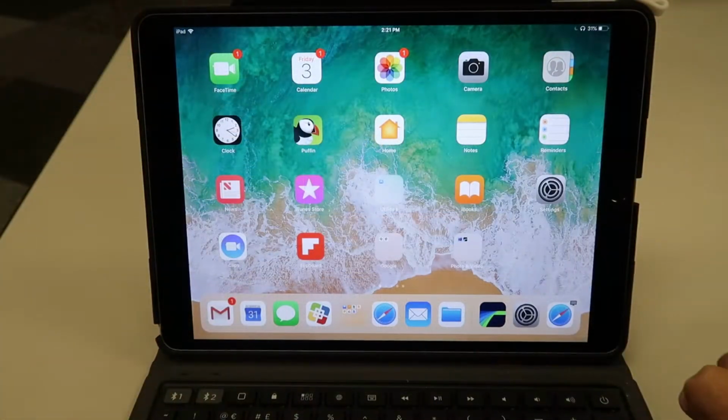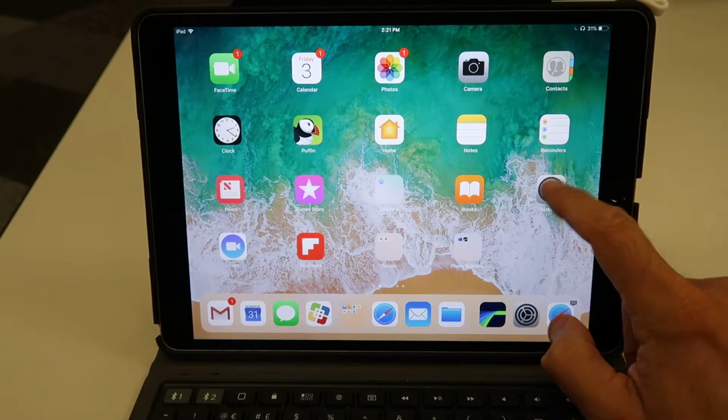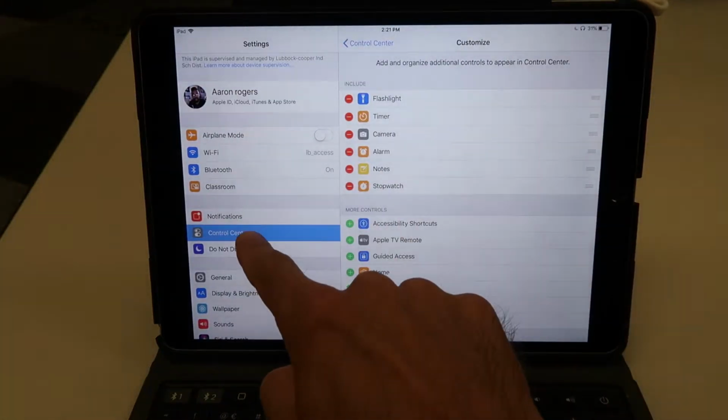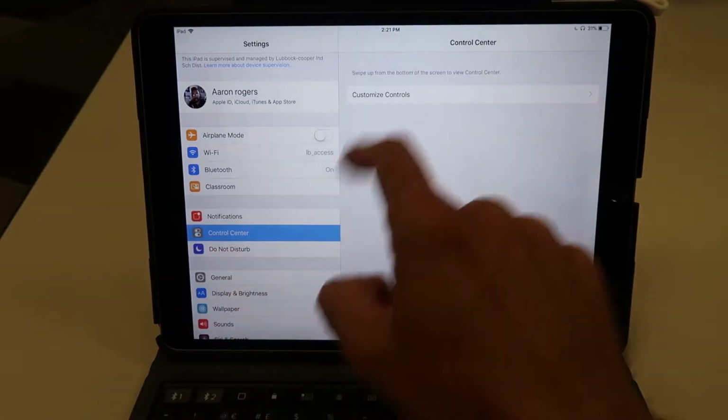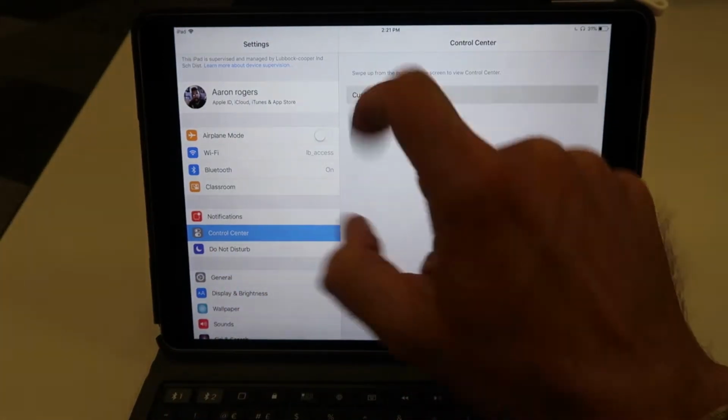So here's how I'm going to record on my iPad. The first thing I want to do is make sure that it's turned on. So I'm going to go to Settings. Under Settings, you want to make sure you click over here on Control Center. When that comes up, I'm going to Customize Controls.